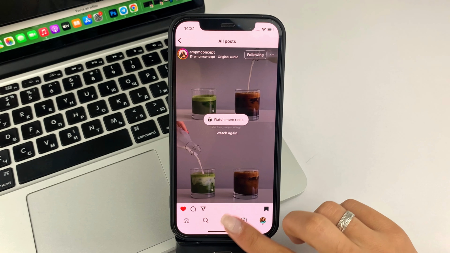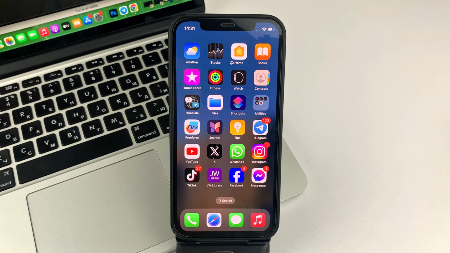Friends, this is the very simple method. Like this, you can easily find your saved posts in Instagram. I really hope this video was helpful to you.